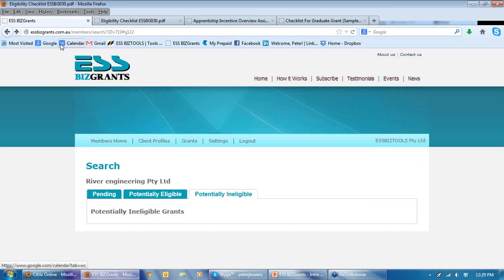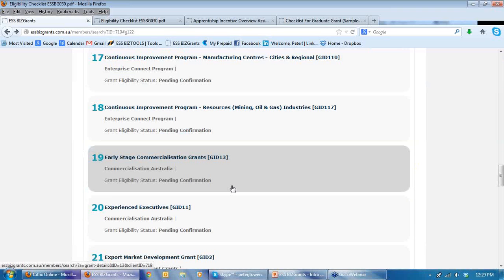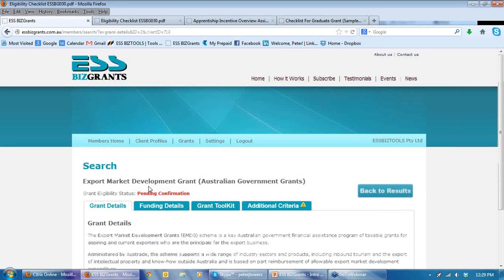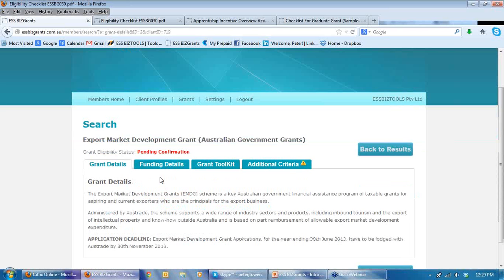Now, we go back to pending. I am looking for some grants in particular. So, the Export Market Development Grant, you remember that we indicated in the profile that this business was an exporter.